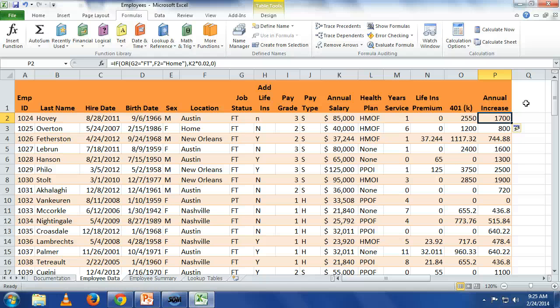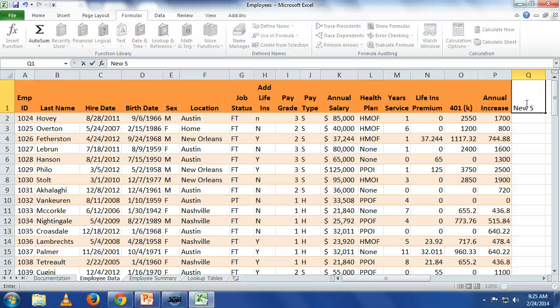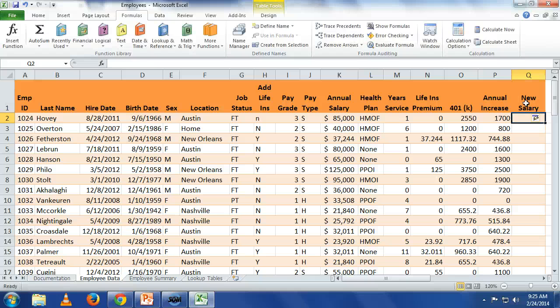So let's do this. Let's type in here new salary. We'll put that in Q. And for new salary, I basically want to add what? I want to add annual salary and annual increase, right? So in terms of my definitions, that would be K2 plus P2, right? But K2 plus P2 is kind of hard to know what it is.